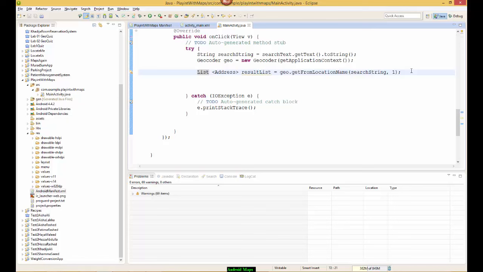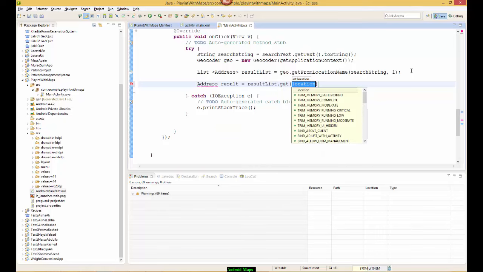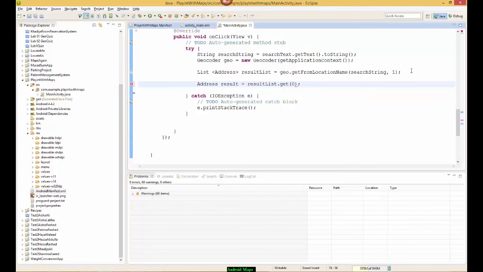Once that is done, I need to get the result. So I'll do this. Result list is equal to, and the final address, which is the one which I need to navigate to, is equal to result list dot get 0. Okay, so I've got the first list index of the results, and by the way, it gave me only one result, so I've got that into my result.